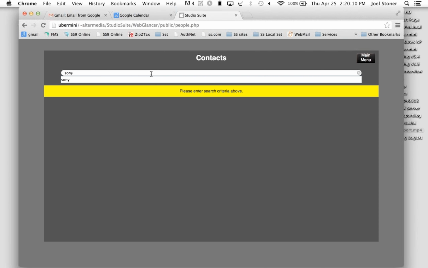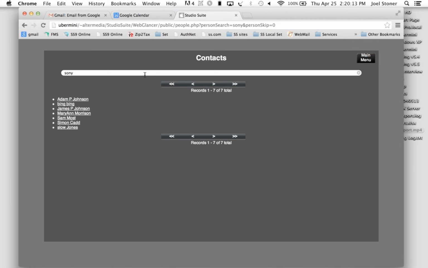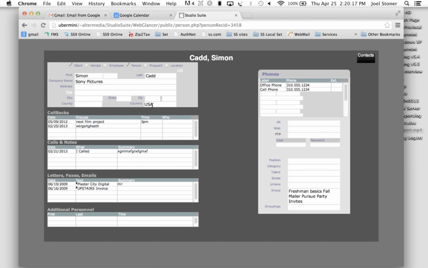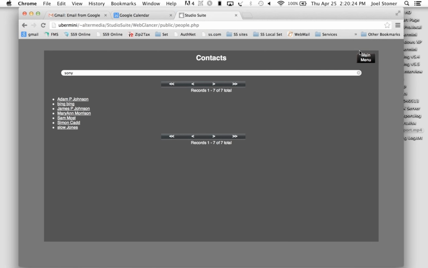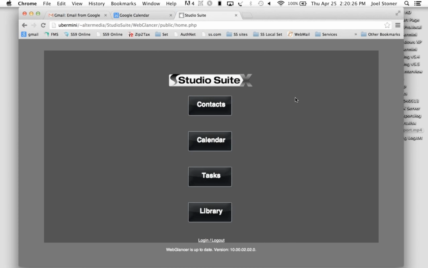So maybe I want to look at Sony. I want to look up somebody at Sony. Here's all my people there. Let's go look at Simon. Here's information from the Studio Suite Contacts module. Read-only in the web. Obviously, it's a secure access, so only people that you give Studio Suite user accounts would be able to see this.